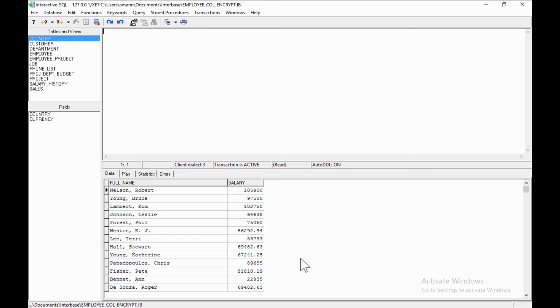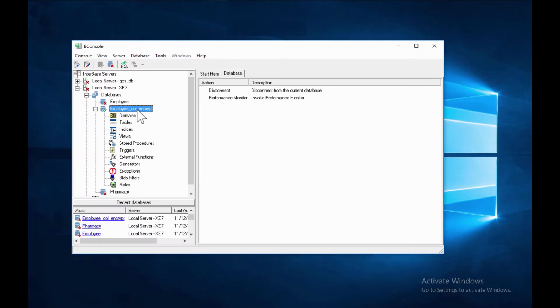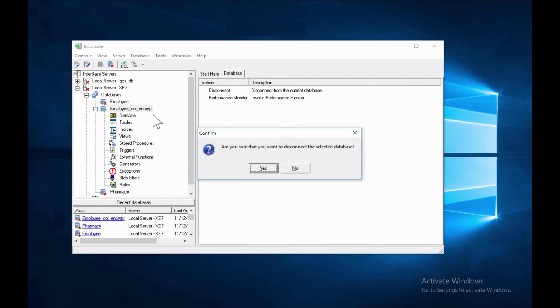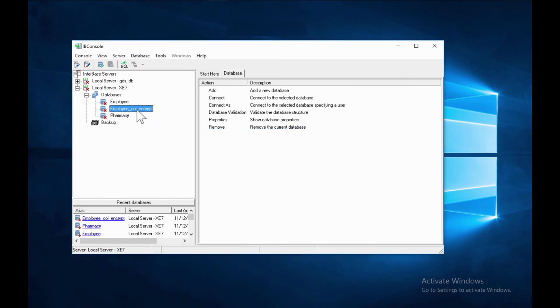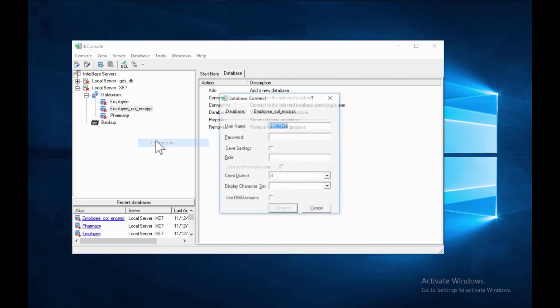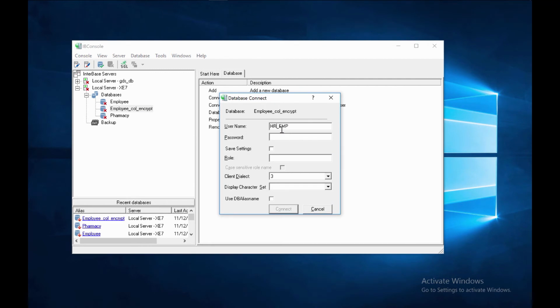Now let's see what happens when we try to do the same thing for our new employee that does not have decrypt privileges for salary. Let me first disconnect as the human resource employee, and this time I'll connect as the new employee.